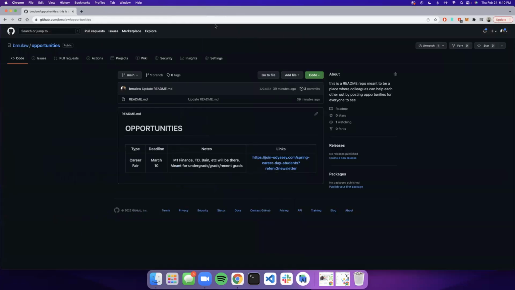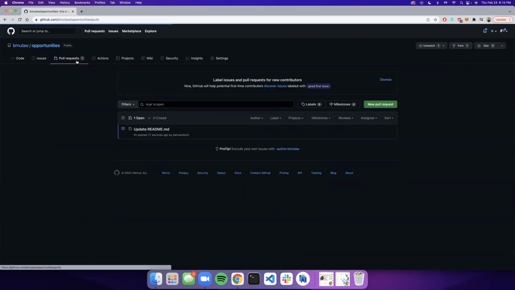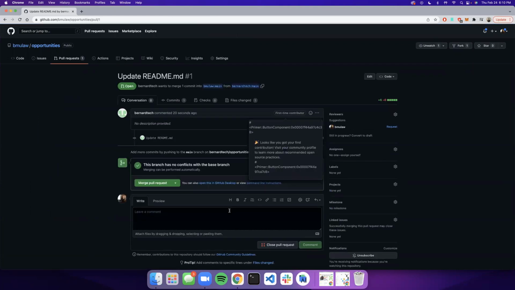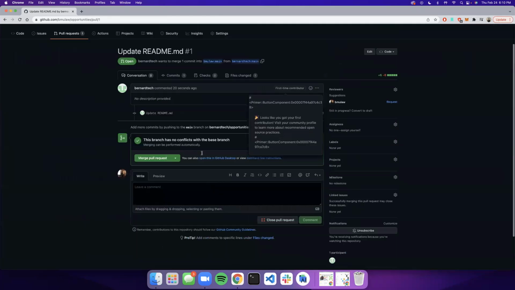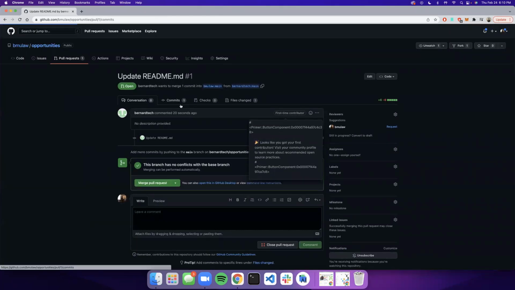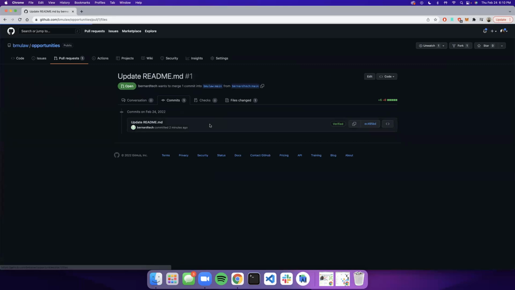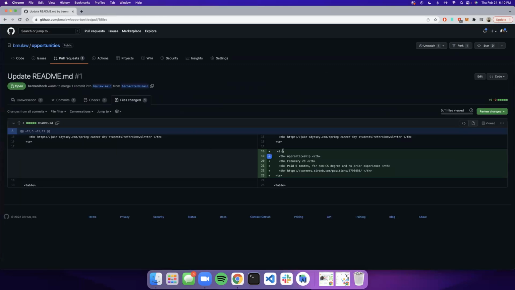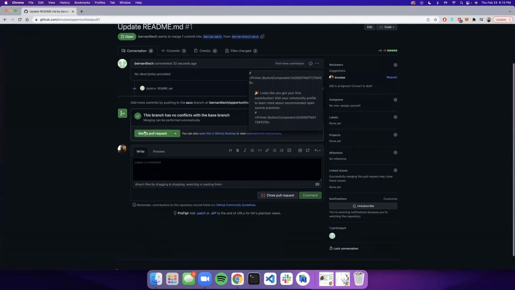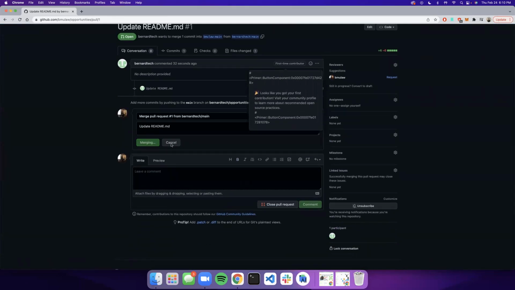So if I go back to my home page, this is where I can see a pull request, and then I can see your changes. Oh, there it is. And then I can take a look at the changes that's been made, file changes. And then I'm like, okay, great, this is fine. Let's go ahead and merge the pull request. Confirm.